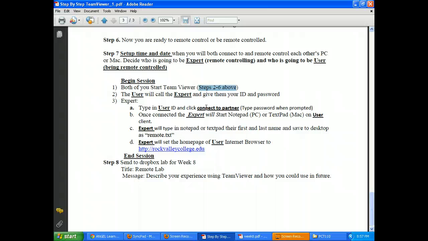The expert will then go to the user's internet browser, whether it be Firefox or whatever you want to use, and set the home page to rockvalleycollege.edu. If you don't know how to do that, figure it out. It's pretty simple. Set their home page to rockvalleycollege.edu, and then you'll end the session. When both of you are done, you're going to send to the Dropbox for week 8, put the title Remote Lab, and give me your experience of working with TeamViewer and how you could use this in your life. Okay? Make sense?